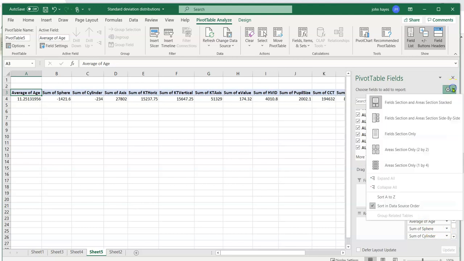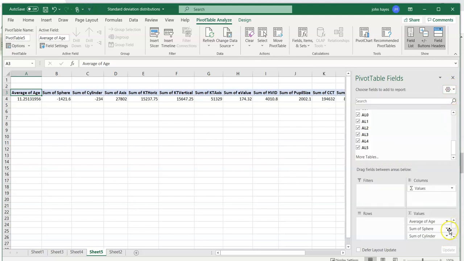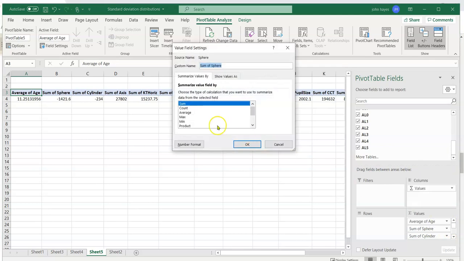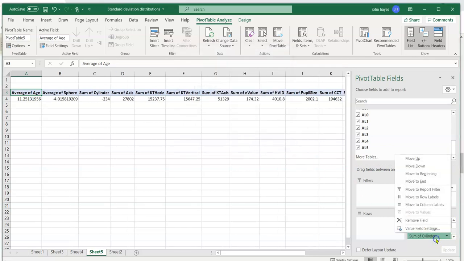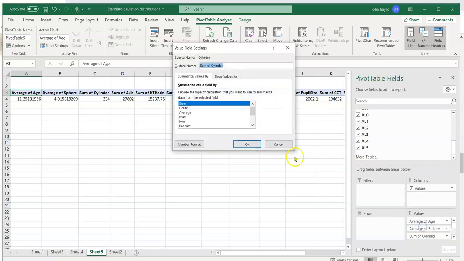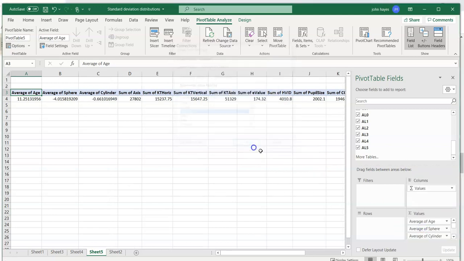What's up here? Not really anything that helps us. Okay, average of age, value, average. Okay. Value, average, okay. I can't believe you have to do this for every month.